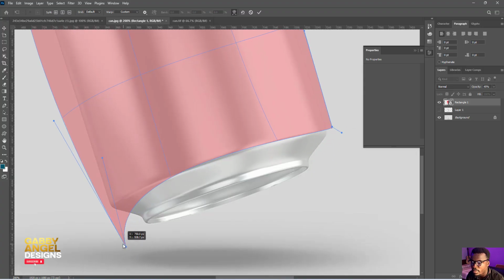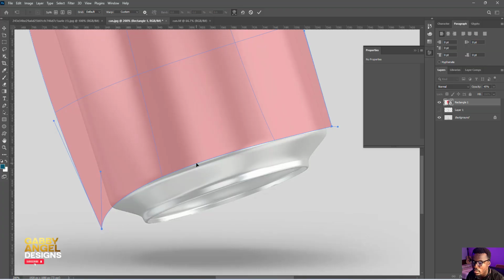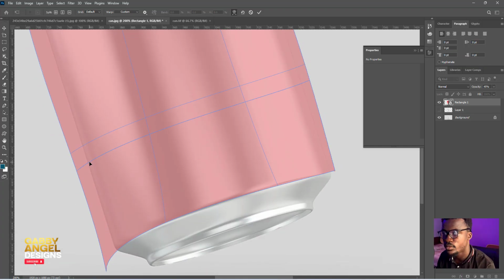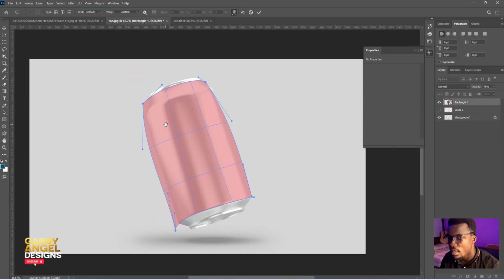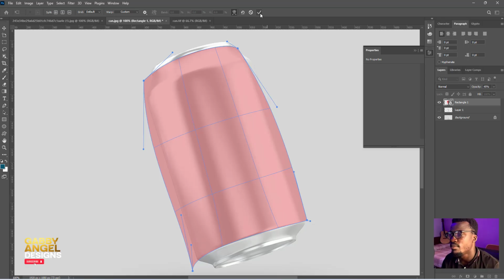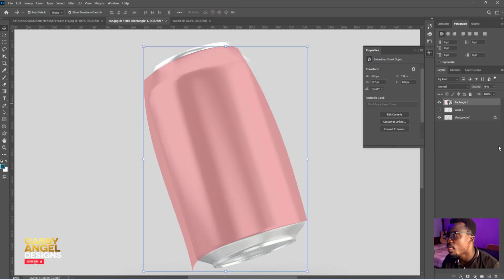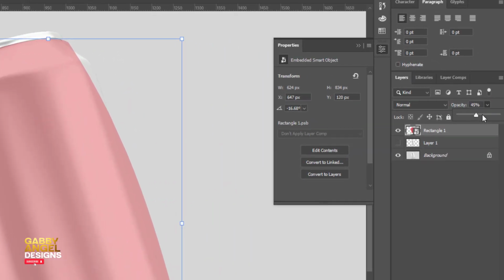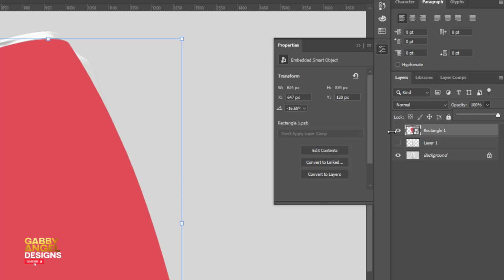Guys, let's make sure that everything is okay here, because this side is very important. Okay, so guys, after the warping, let's mark it or Command Enter. Let's set the opacity back to 100%.